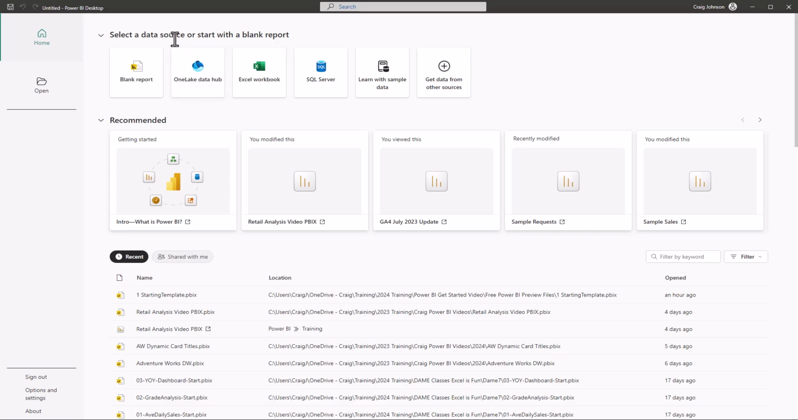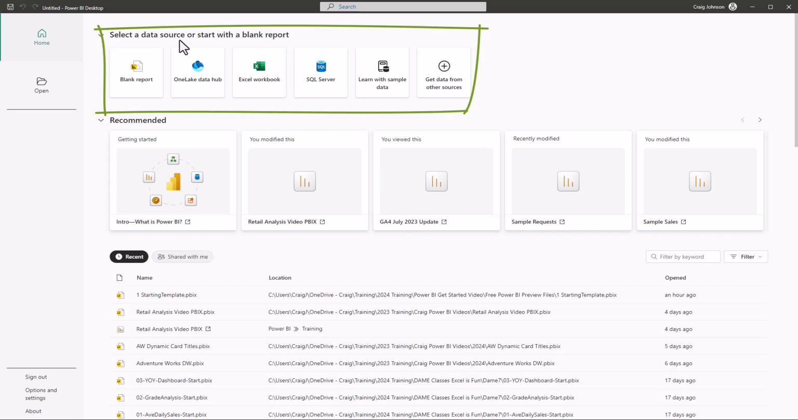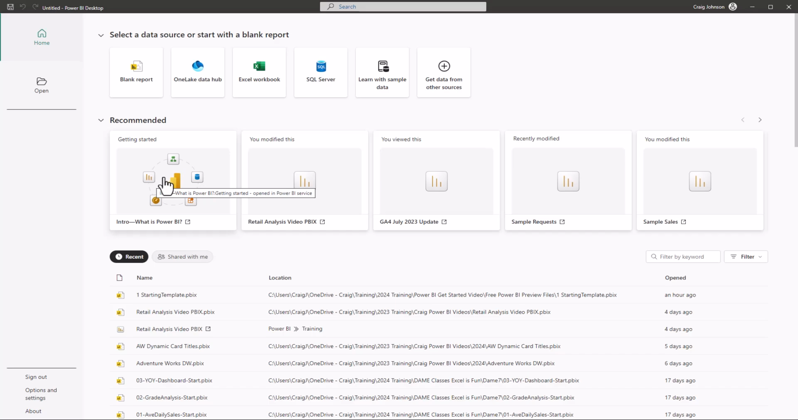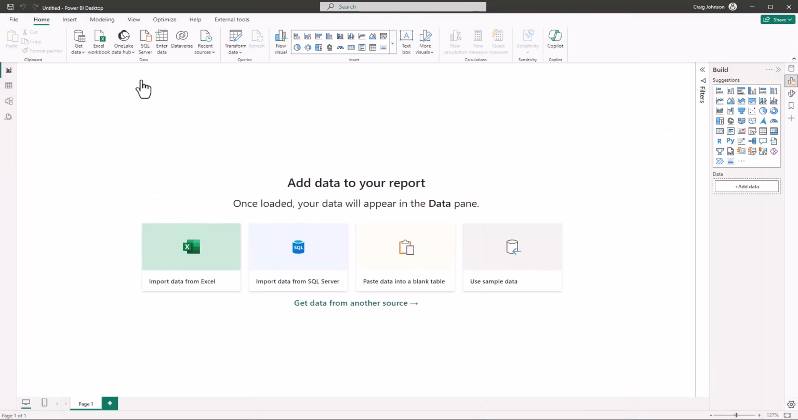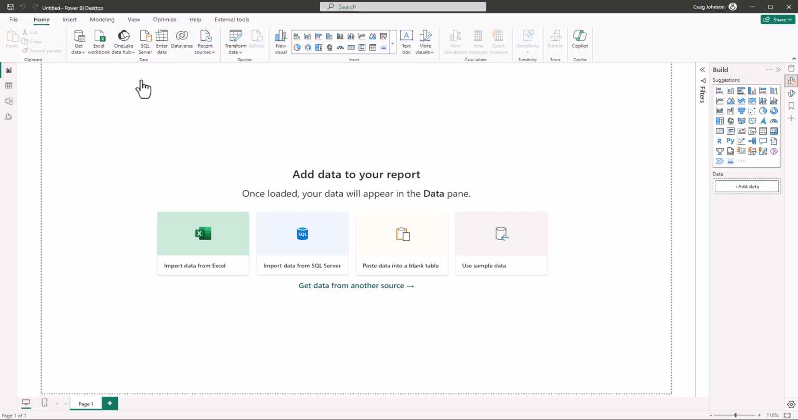The first thing at the top, you notice it says select a data source or start with a blank report. And then you can also watch some tutorials on Power BI. If you've already opened up other files in Power BI, those will come down below. But we want to start from scratch, so we are going to choose a blank report. And now we are in Power BI. Congratulations. You have downloaded Power BI. You have opened up your Power BI desktop application.